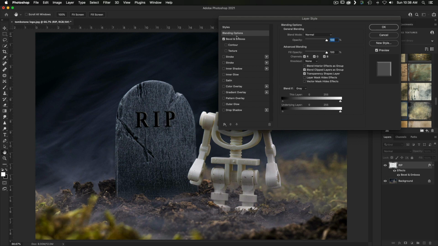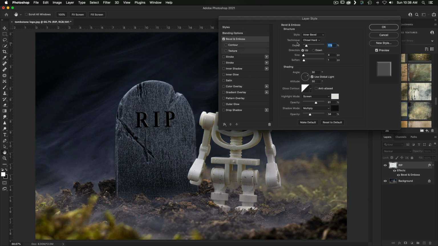The bevel and emboss gives us several choices. We can do inner bevel, outer bevel, emboss, but we're going to go with an inner bevel because we want to chisel in. And we can control our depths to what we want. What we have here is probably okay. And our size, we can make the chiseling more or less. So I'm probably going to pick a 5 here.